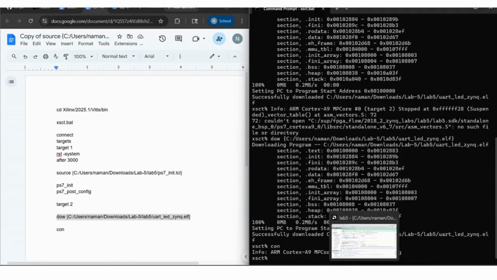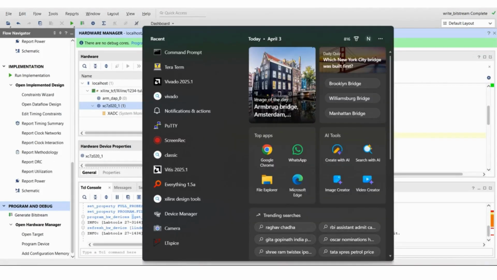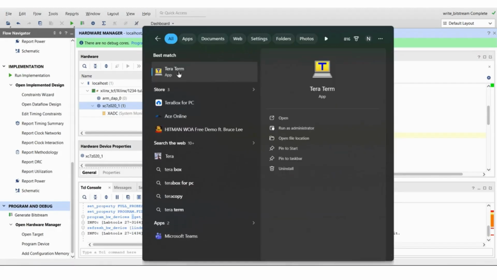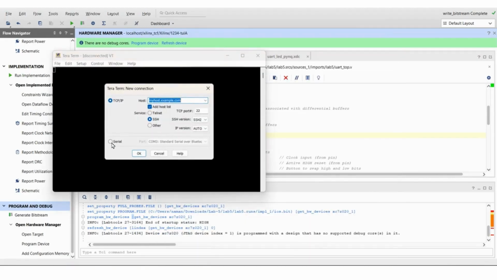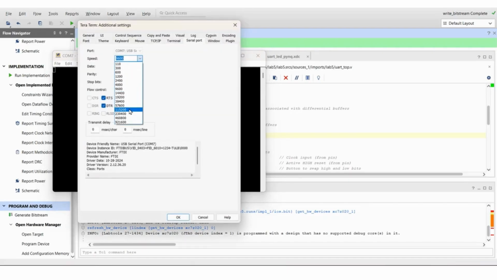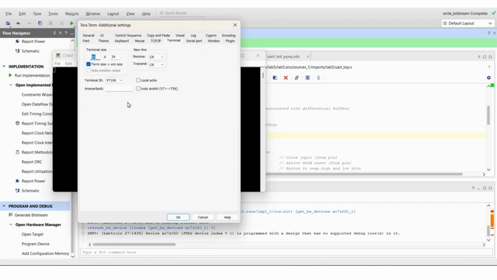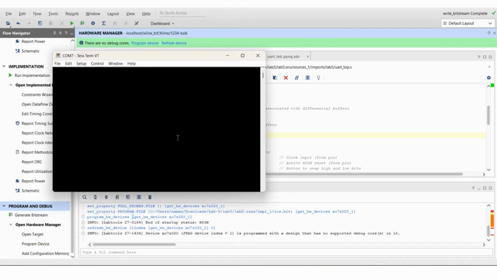Now we have to move to our Vivado project, and you have to open the Tera Term tab, select serial, and then USB serial port, which is COM7 in my case, then OK. In the setup, the serial port speed should be 115200, and then in terminal just check the local echo box.